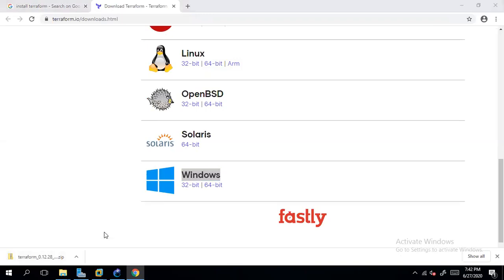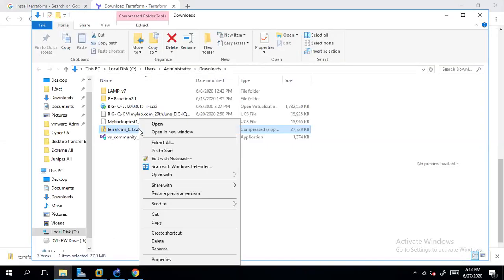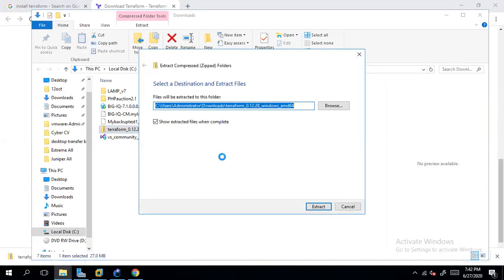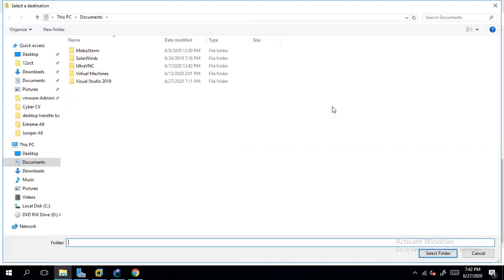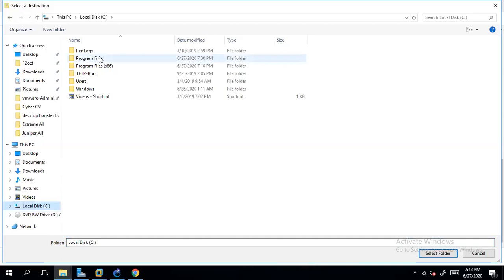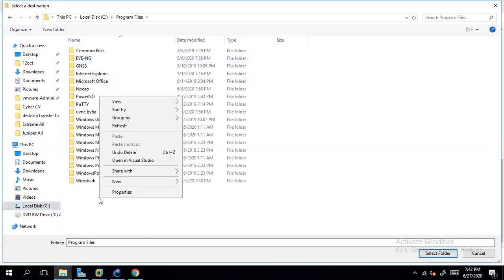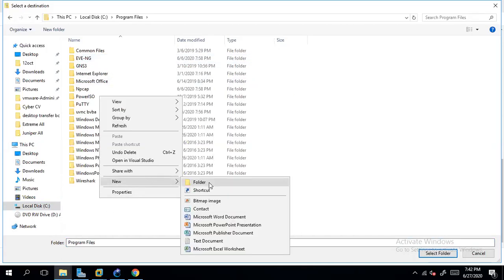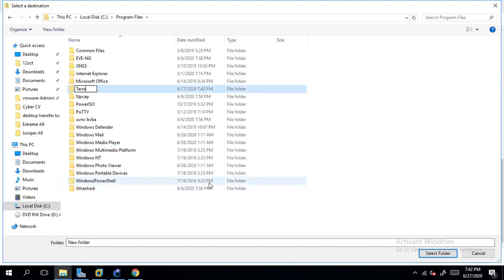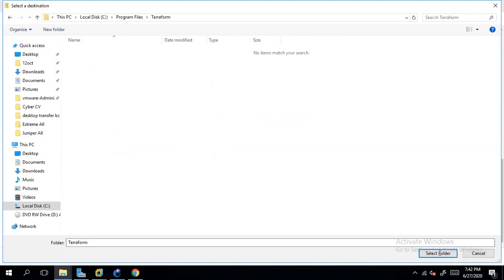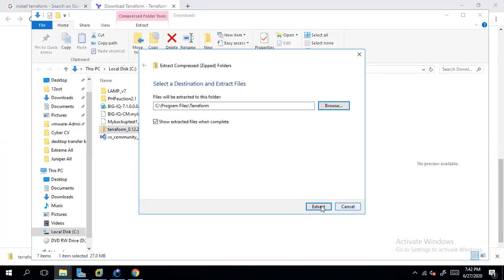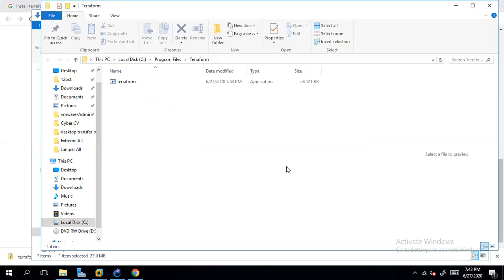Now, I will just extract this file and give it a location. I'm going to save this in my C drive, program files. Let me create a new folder for Terraform, and just extract it here. So now my binary is extracted.